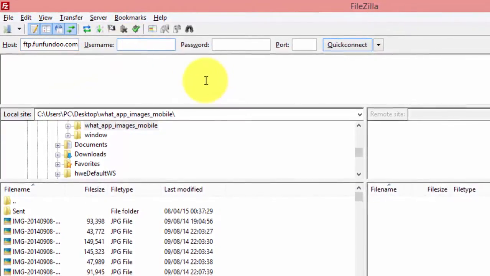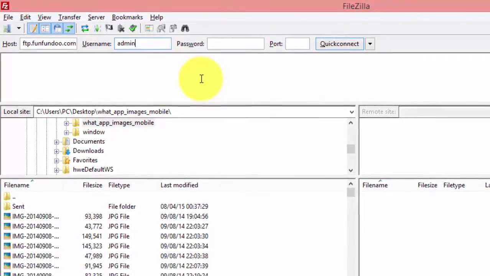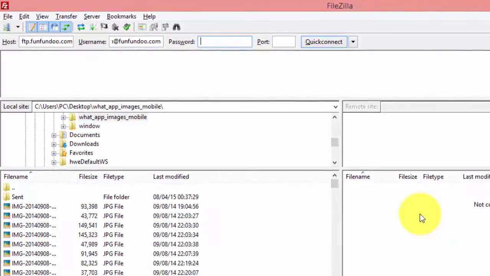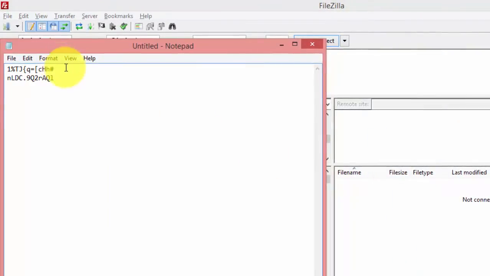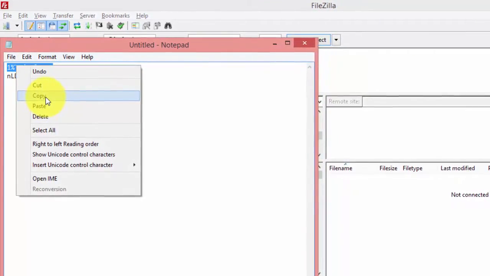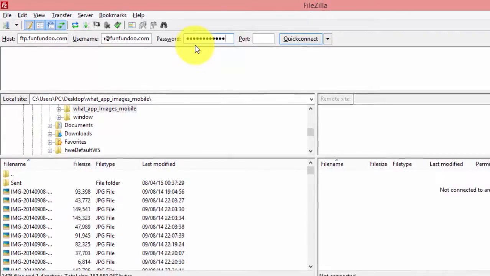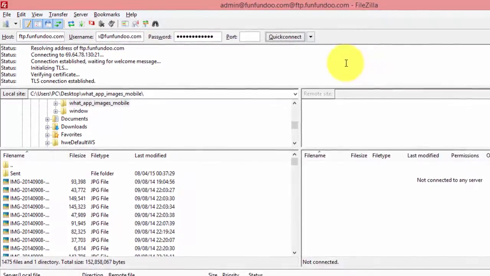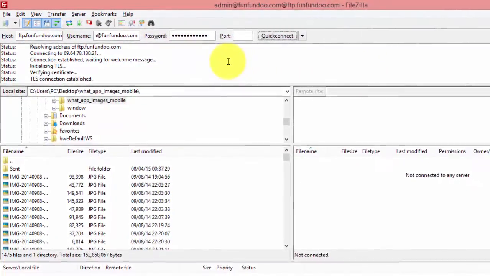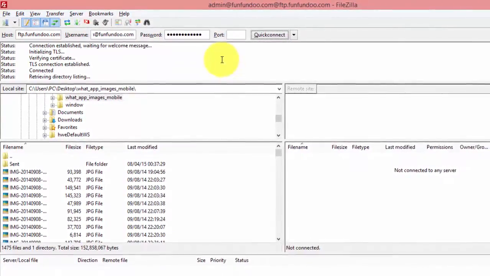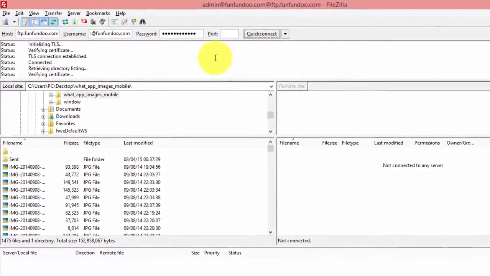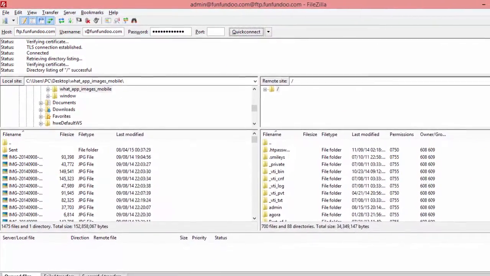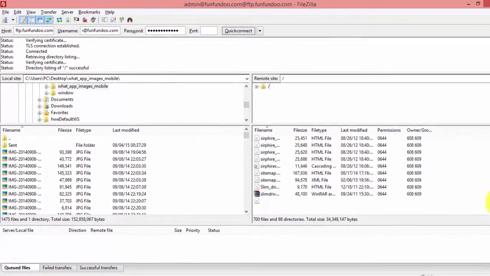Then we have to specify the username, admin@funfunded.com, and we have to specify the password. I have copied the password, so I paste it there, then click quick connect. So it starts making a connection to the remote server, verifying certificate, TLS connection established, directory listing. So admin@funfunded.com has access to the root directory, and here we can see that it has access to the root directory.